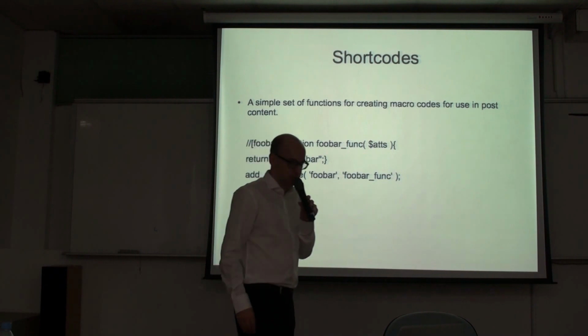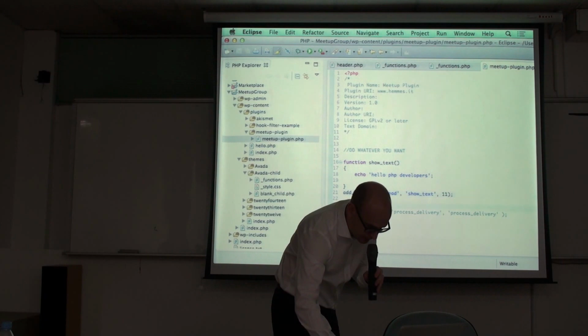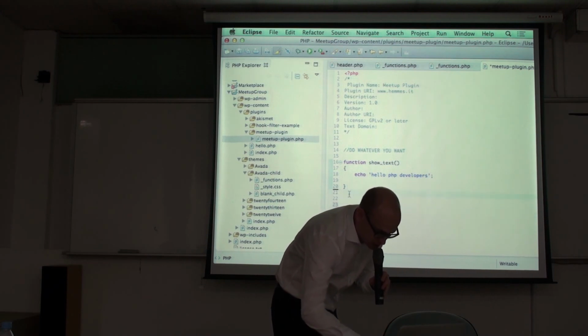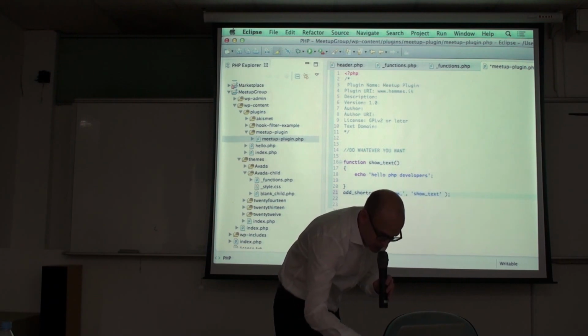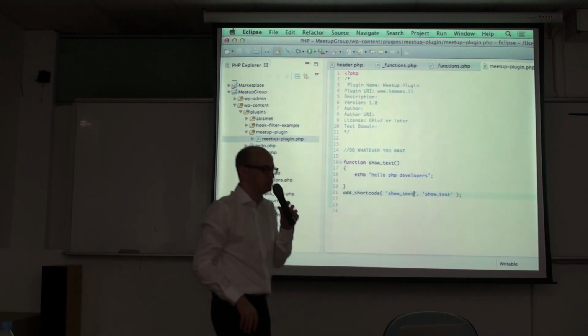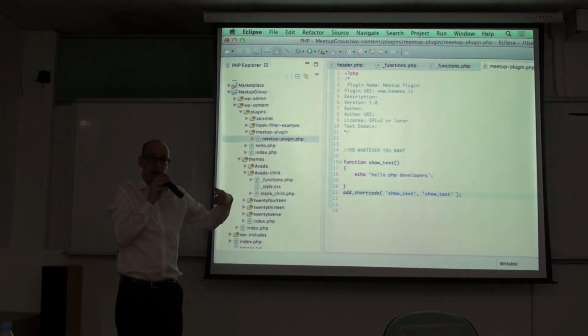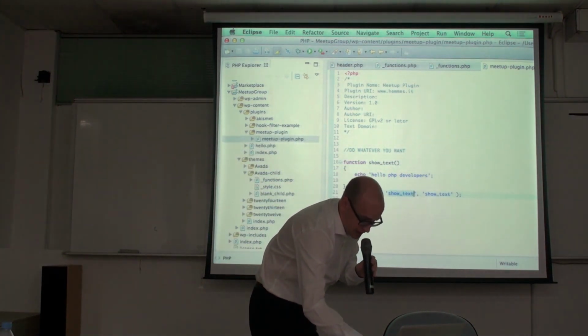I'll give you an example. Let's actually do the same function. It doesn't matter. But now the WP head one, I'm going to turn that into a shortcode. I'm going to call it show text. So it's the same function, but now we add the shortcode instead of an action. What does that mean? Well, what I can do with this is say, I'm just going to copy show text.